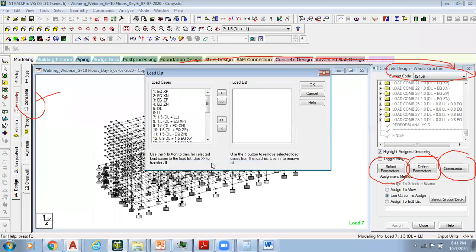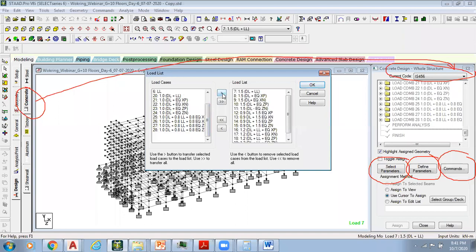Go to this load list. Now I can select the load combinations which are to be considered for designing. Those combinations are factored combinations, or limit state of collapse combinations, or we can say limit state of strength combinations, which are from 7 to 19. Press shift and then click on the 19th load combination. Transfer them to the right side, and I can say OK.